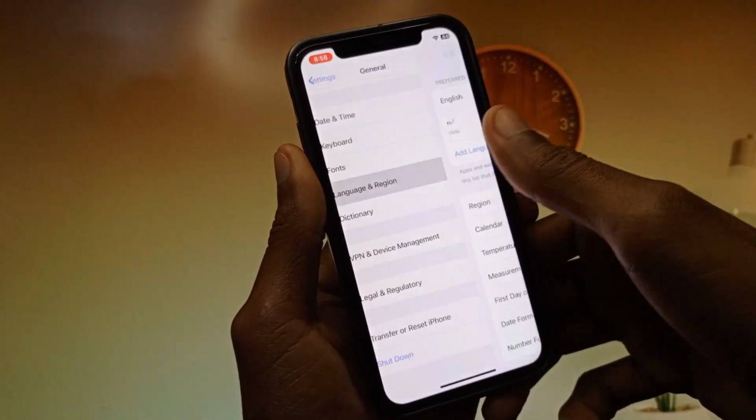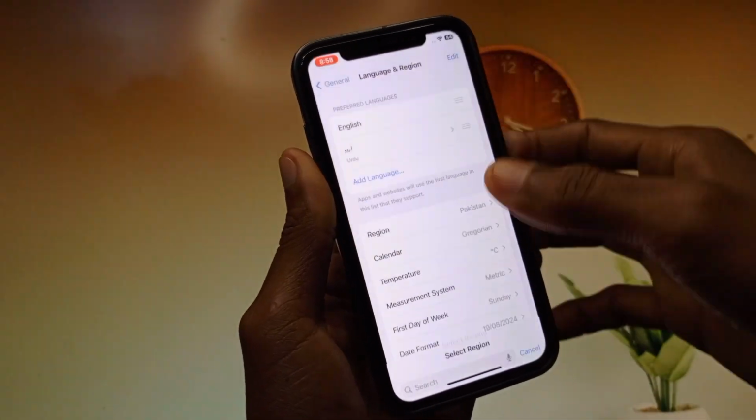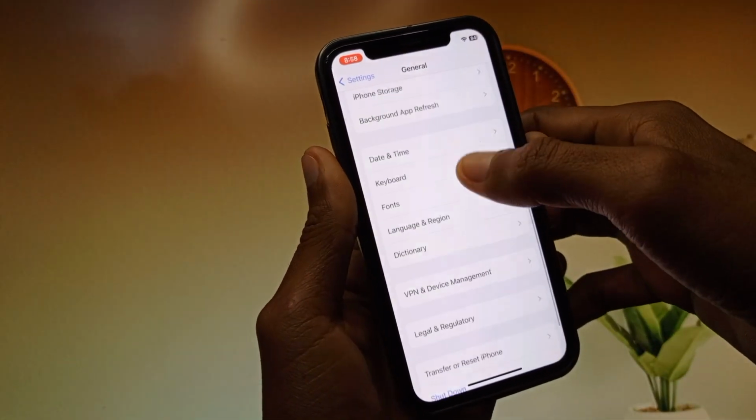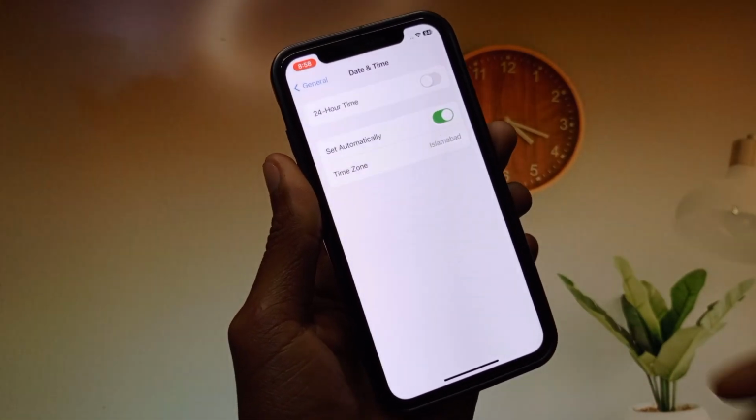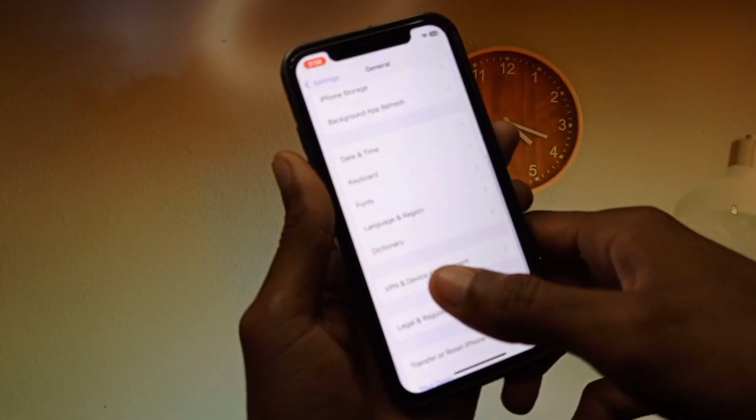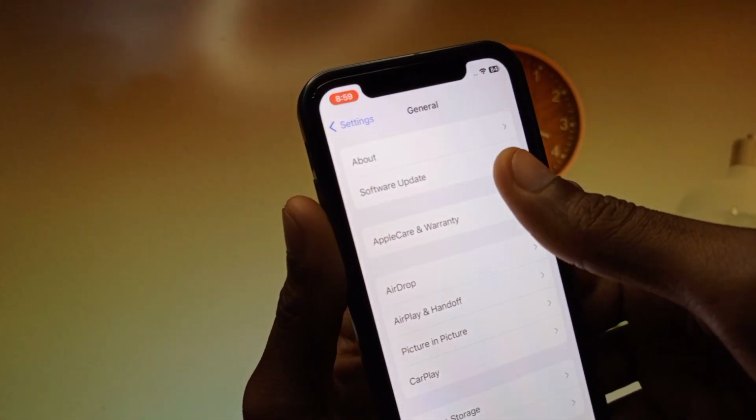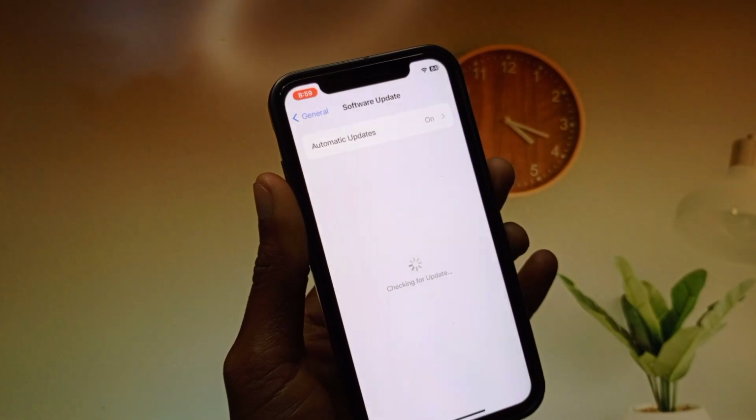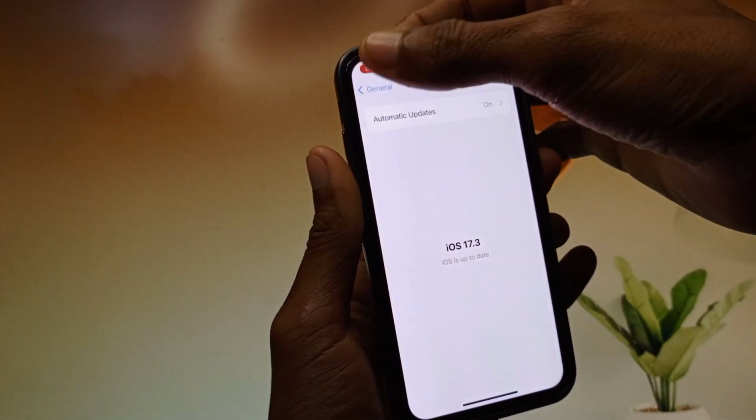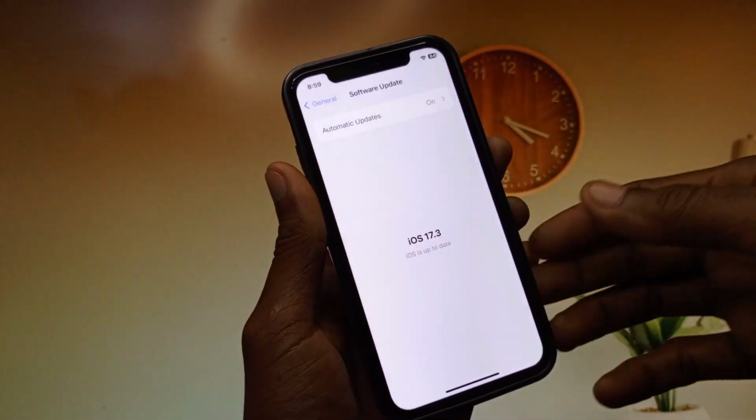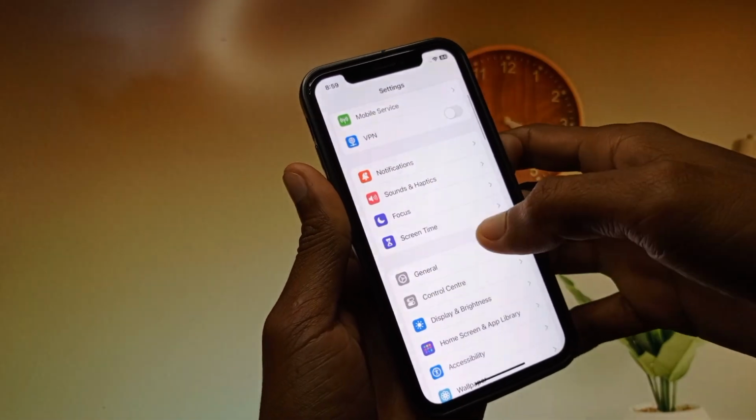Now click on Language and Region and make sure that you have selected your region according to your country. After doing this, check your date and time, and make sure that you have selected Set Automatically. After these settings, scroll down and you will see the option of Software Update. Make sure that you have updated your iPhone to the latest iOS version.